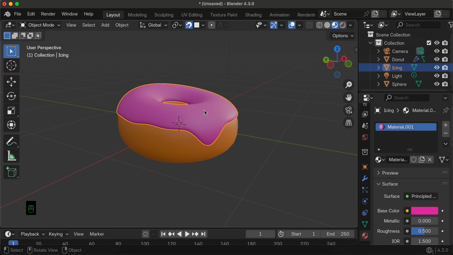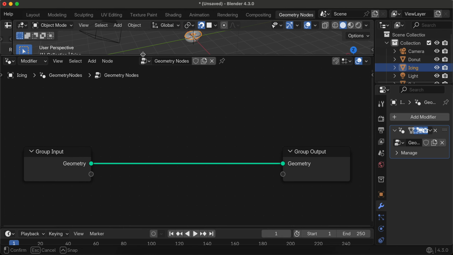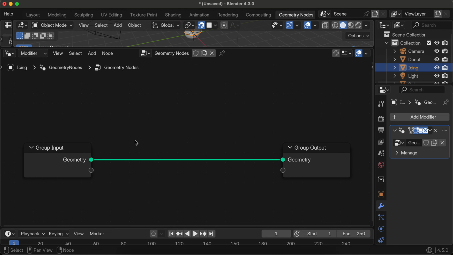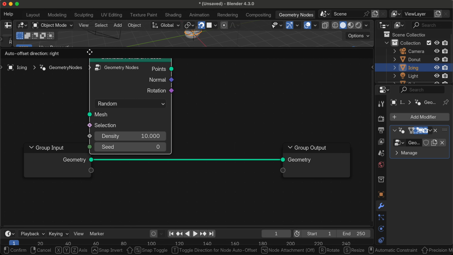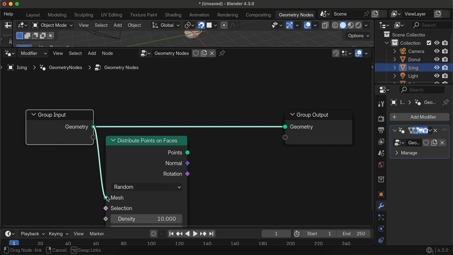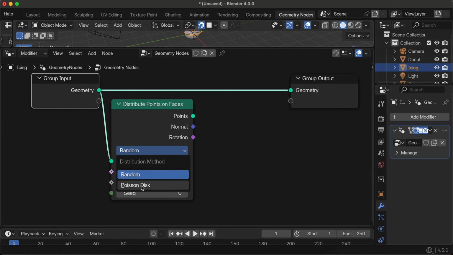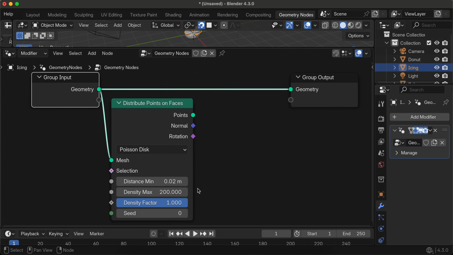Then again we'll have to select our icing, and we'll go to geometry nodes over here, click on this plus new, and here you can just hide this particular part. I don't really need this. Make sure icing is selected and you have this geometry node. Now the next thing which we need to do is add and search for distribute points on faces, and I'll just add it over here. Then I will just drag and drop this geometry to mesh of this, and for here instead of random we want this Poisson disk. I'm not sure how to pronounce it, and here we'll make the minimum distance as 0.02, and density max is maybe around 200, and density factor, yeah, 1 is fine.